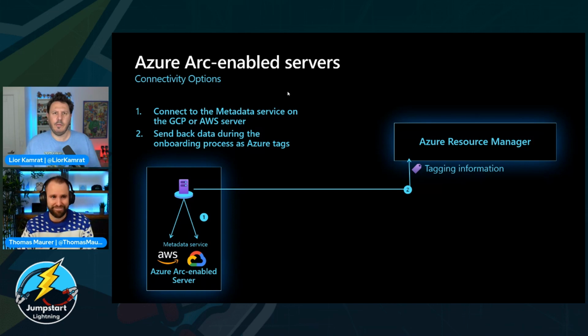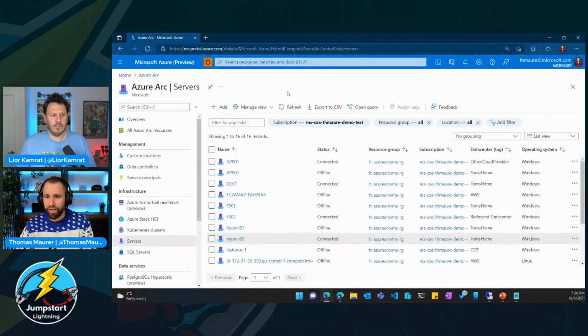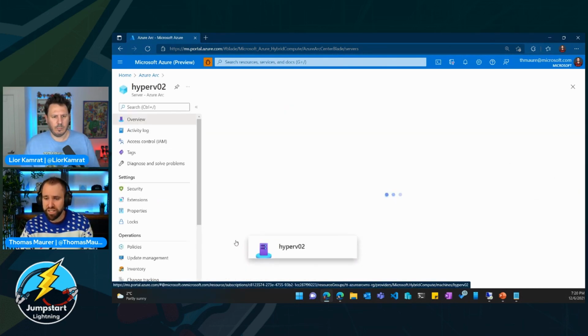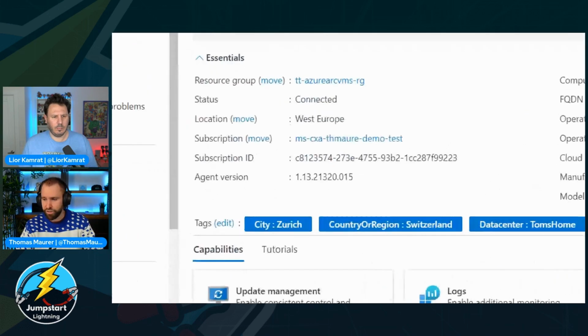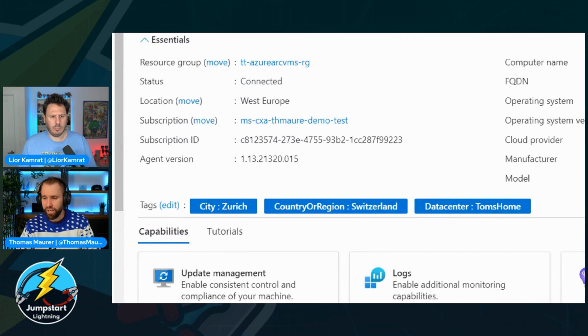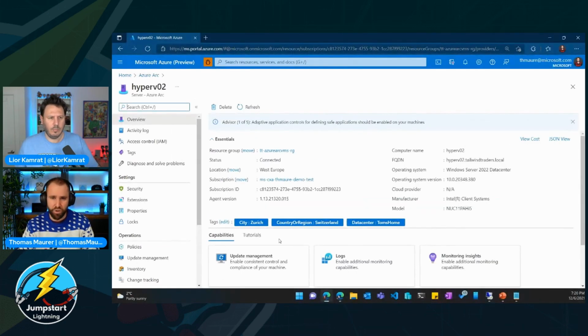Yeah, let's do this. So I'm going to quickly look into the portal here. I just want to quickly show what we're actually going to do, right? So I already have a server here. This is now an on-prem server, but I'm going to show you that with an AWS machine in just a bit. And you can see this is an Arc-enabled server. What I have done here is basically I just added a couple of tags, like which data center it is running in and so on, right? I did that while I onboarded the machine, and that is great, right?